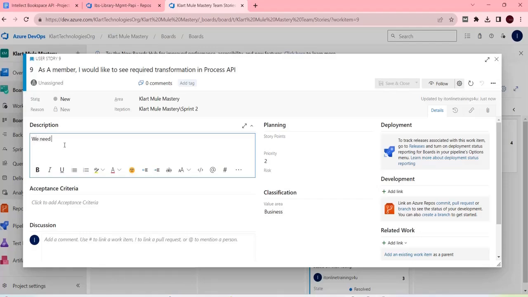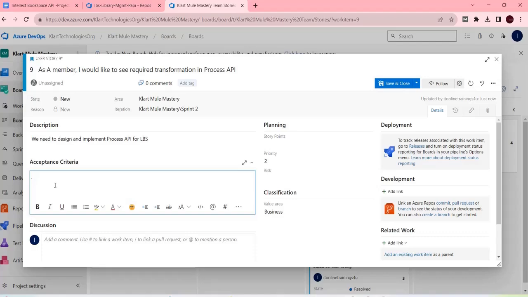We need to design and implement process API for LVS, library management system. Acceptance criteria means what are the targets for this user story, like what are the tasks you have to complete. So as part of this, design RAML with fragments. I mean, by using reusable fragments.